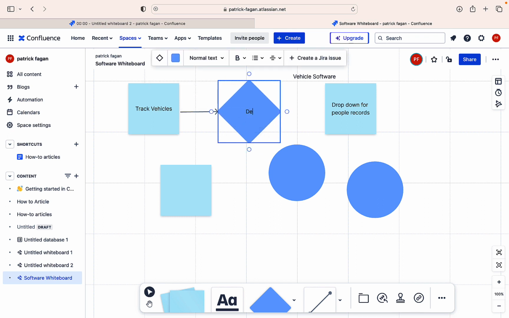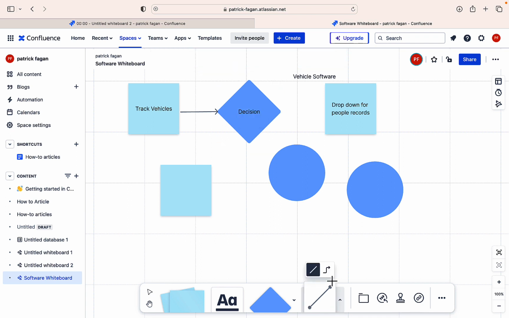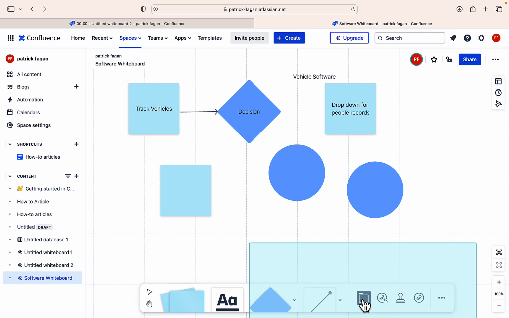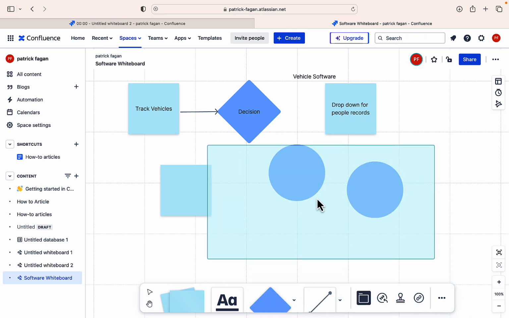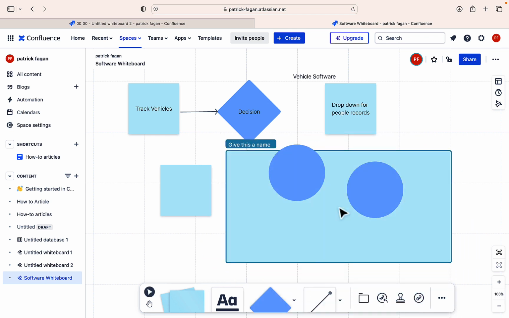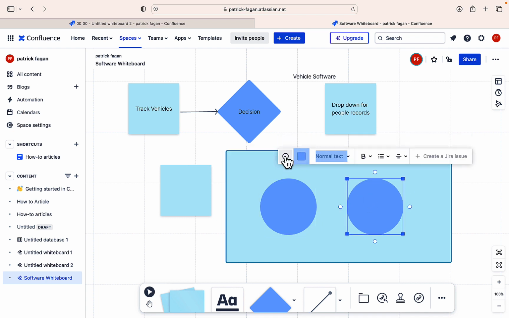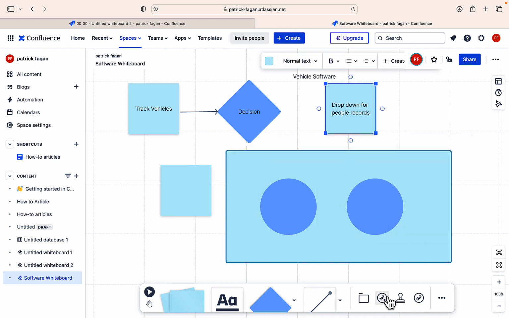And this is a decision. Straight line, a squiggly line. Also, this is where you can put into the page a section. So we want to move these into this section. We can name that section.